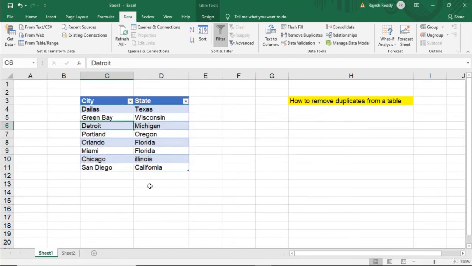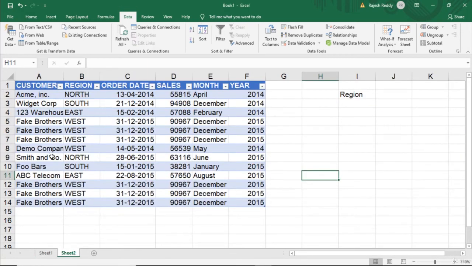And also I will show you one more example. See here we have customer data, region, order date, sales, month and year data. I want to extract only unique records region wise. For these types of scenarios we use the advanced options. Now I will show you how to use these advanced options in these scenarios.